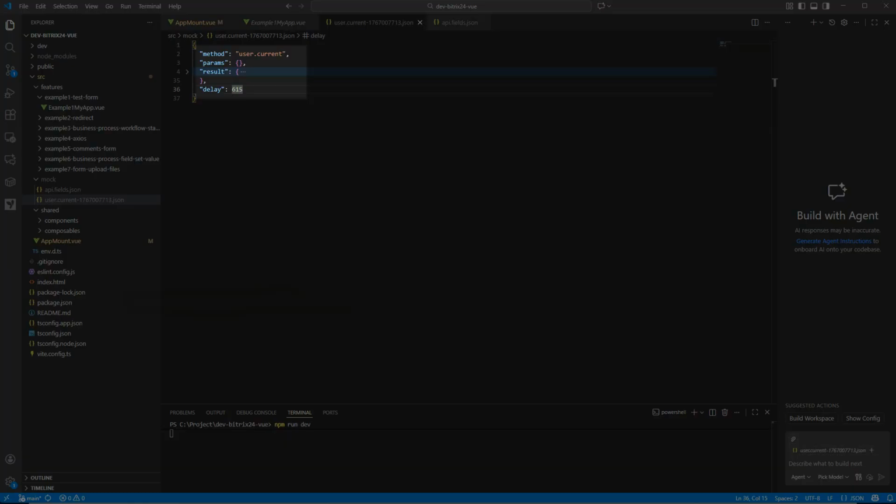The file records 4 key elements: Method, the name of the method called via the API method request to Bitrix24. Params, request parameters. Result, the saved response. Delay, in milliseconds, simulating execution time. The delay field sets an artificial response delay. If necessary, it can be changed, increased or decreased to test the interface operation at different response speeds.